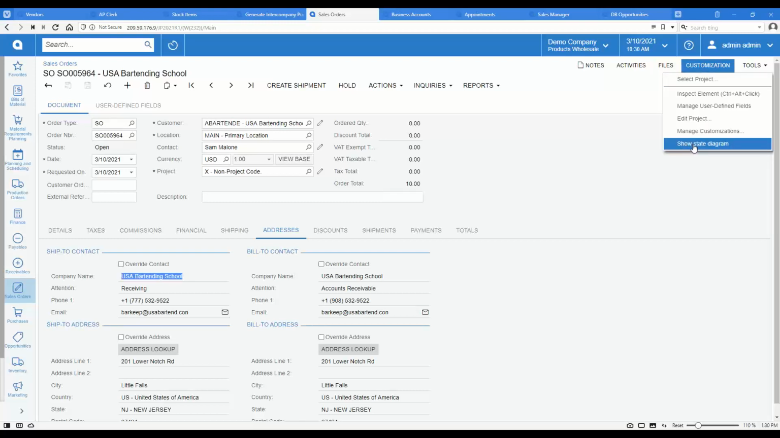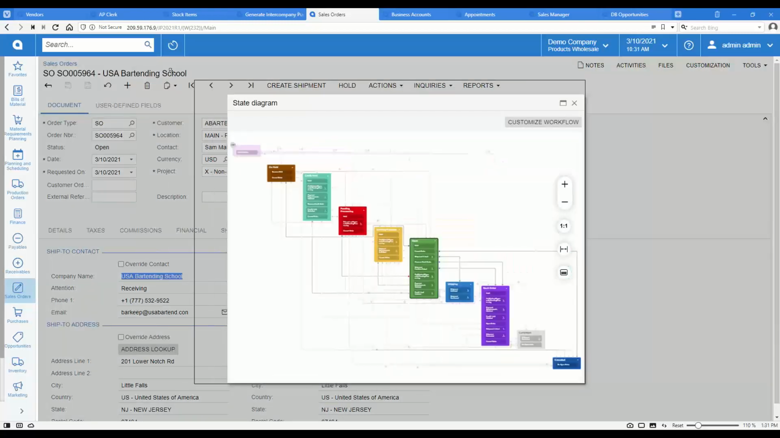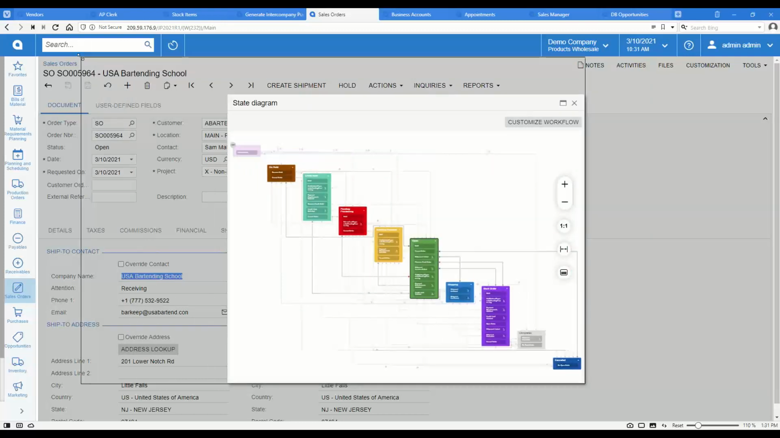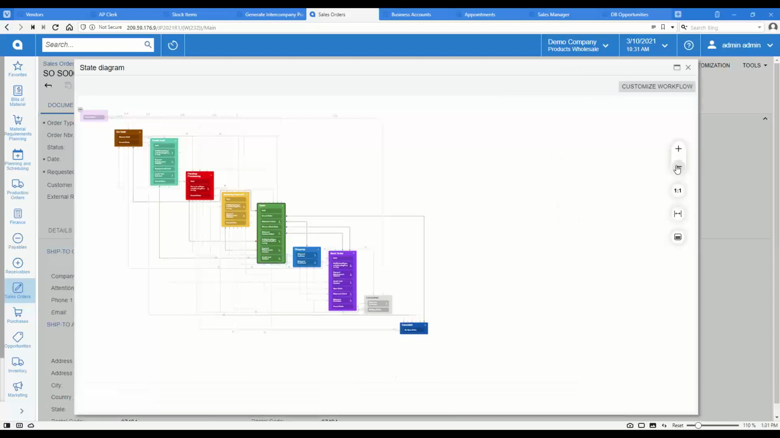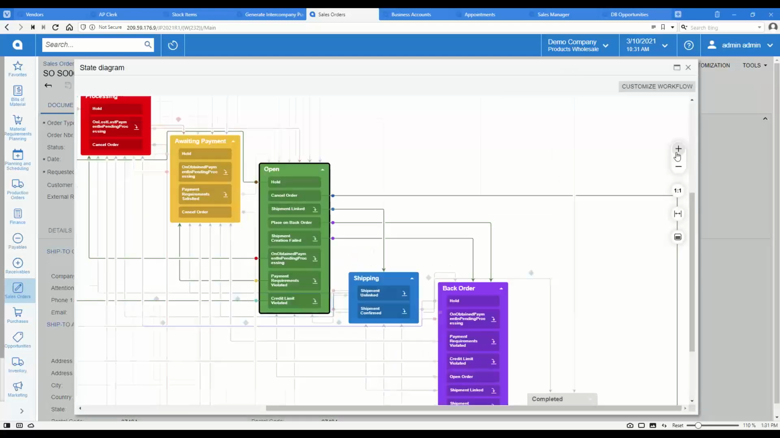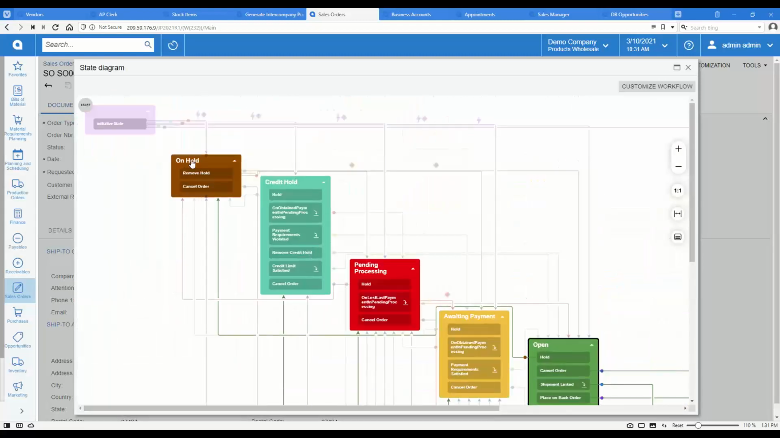So I can hit this button to show the state diagram, and this is tapping into the new workflow engine in Acumatica. If you guys are familiar and have been an Acumatica user for a while, you knew there used to be this thing called business automation and business steps. This new workflow engine is very visual, as you can see, and allows for building a customized workflow within the sales order processing.